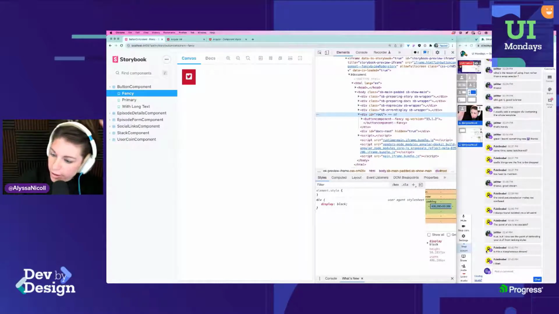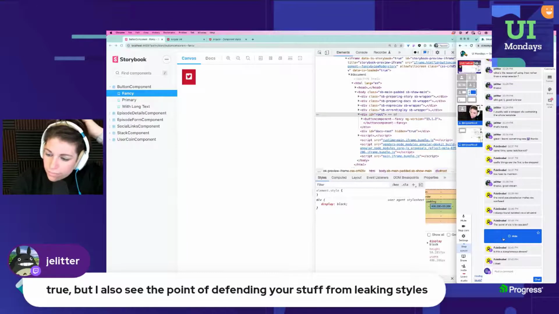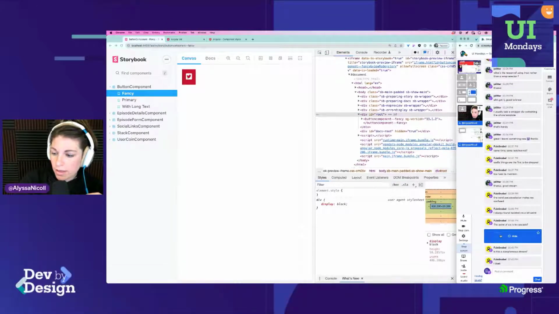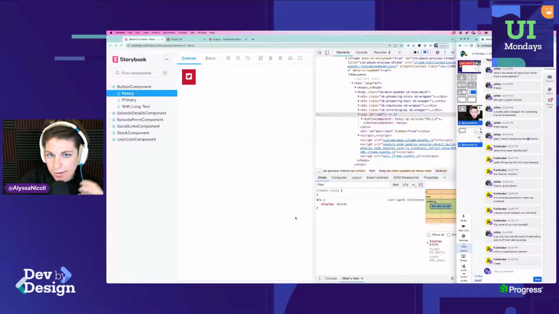True, but I also see the point of defending your stuff from leaking styles. Yeah, I think the viewpoint of inherited CSS and cascading styles and all that is for a team that has at least one person on it that loves and knows CSS and understands it really, really well.